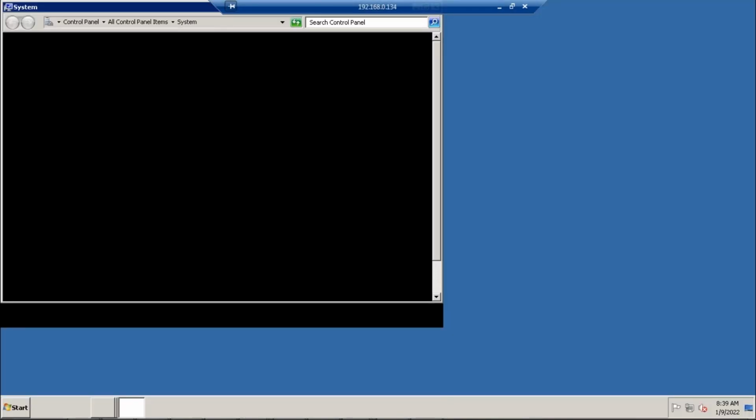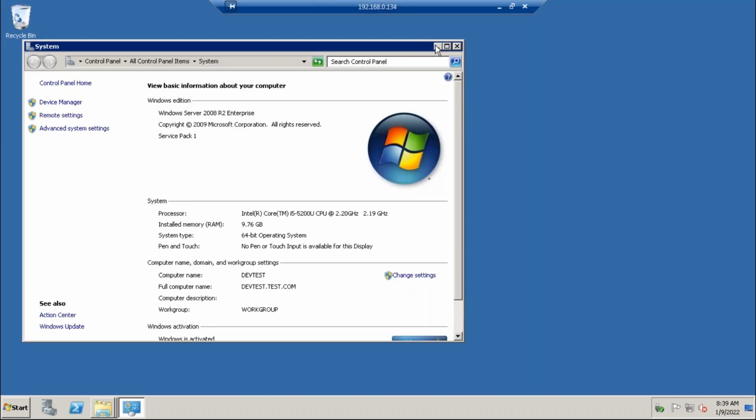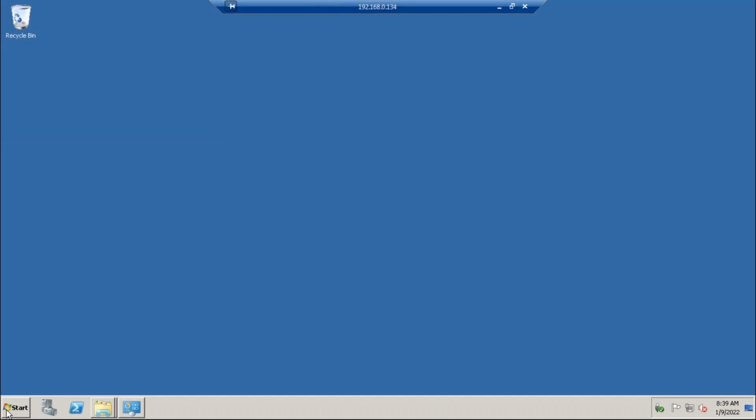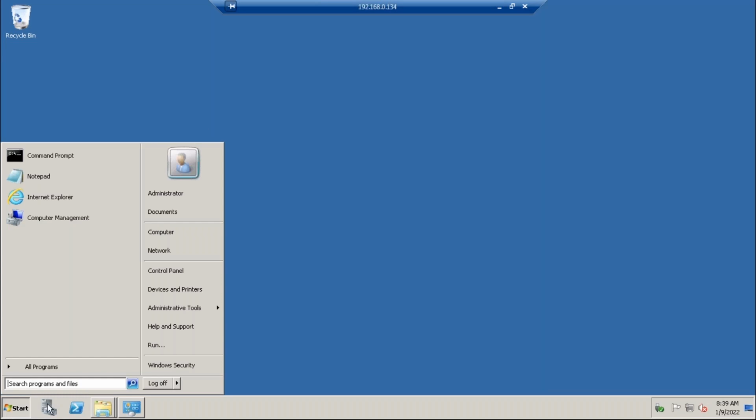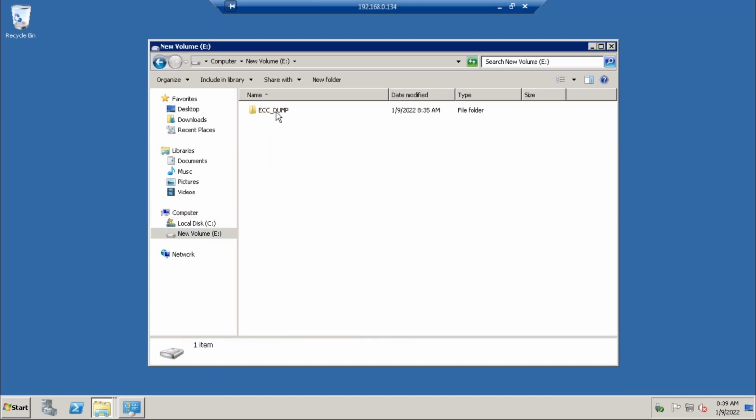So we have to remember only one password. Otherwise, this creates many problems. Now we can see the full screen. It seems it is copied. I'll see, one minute, whether it is copied or not.